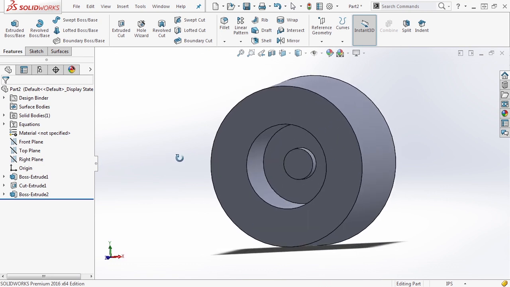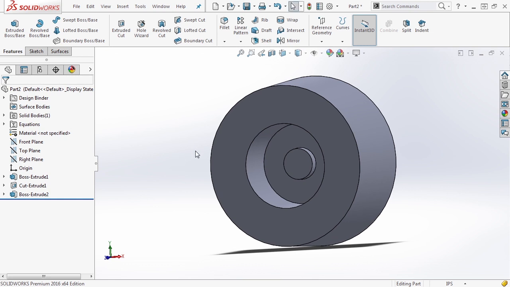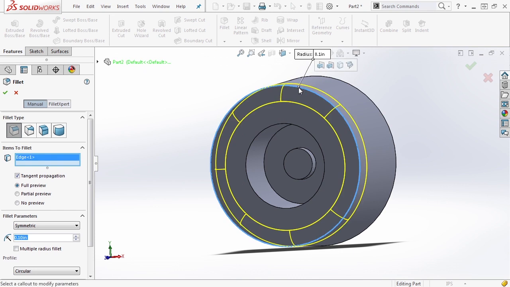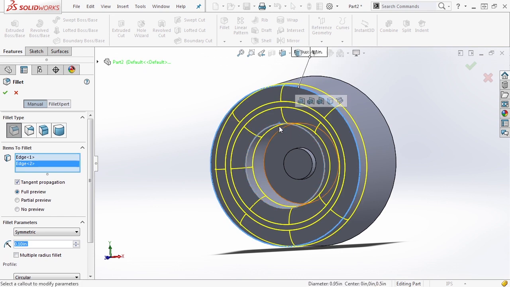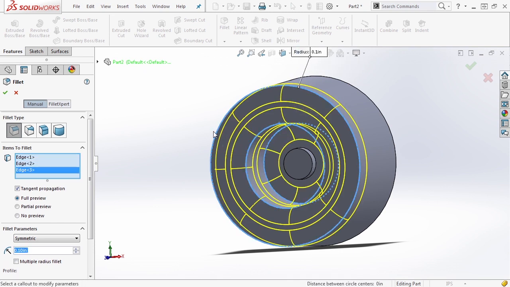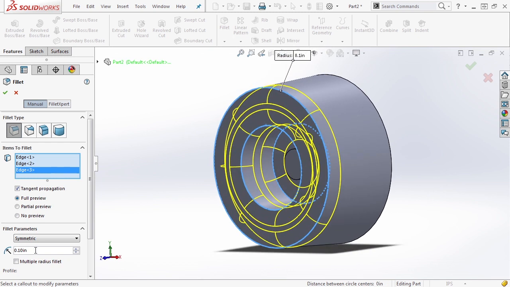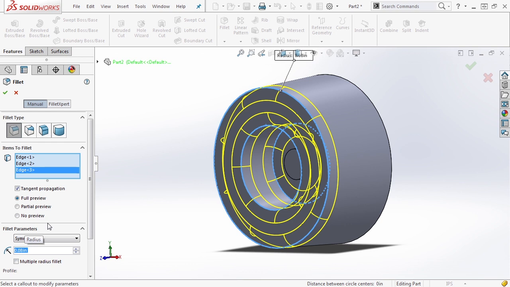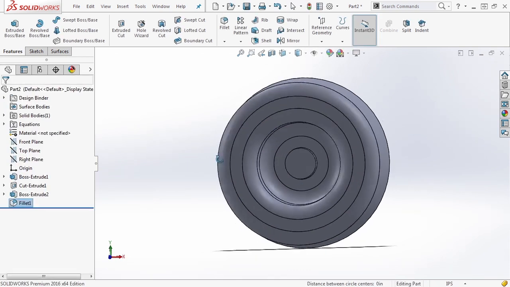So now what we've done is we've created the basic shape for the wheel, but obviously this is not a consistent thin-walled part. We want to add a few more features to it. Let's add a fillet on the outside edge here, this edge here, and the inside edge as well. Now by default, it's going to come up as 0.1, but we're going to make it a little bit smaller. I'm going to say 0.08. Now we can say OK and take a look at the part.